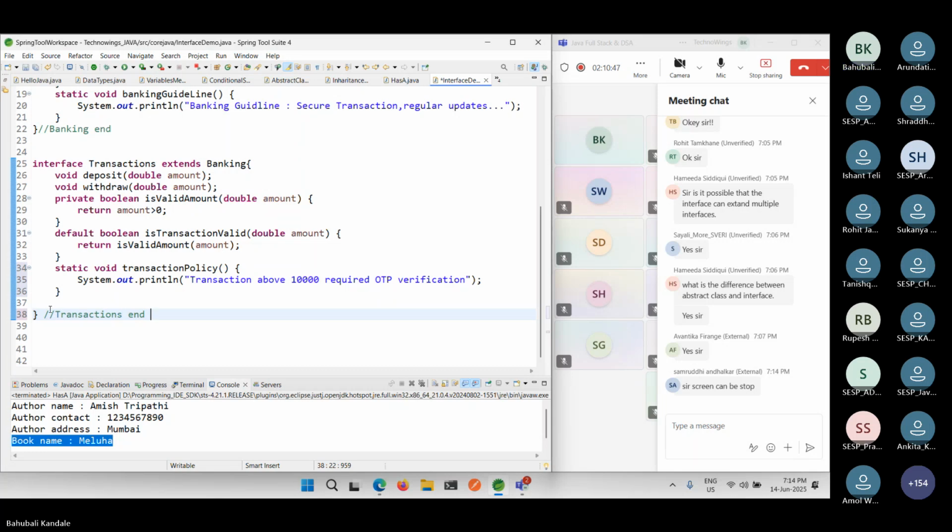Okay, so hope you understand that code. I made one interface, and that interface name is Transaction. My screen is stopped. Before continuing, I just want to check that my voice is audible properly and the screen is visible to you.